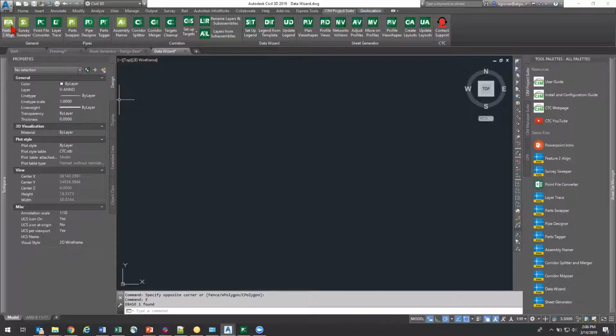So all these light green tools, these are our free tools. So we can see in the expanded suite, we got a few more of those back for free. Survey Sweeper is now going to be a free tool. Part Swapper, as part of our pipe design workflows, that one's going to be free. And then Assembly Namer and Feature Line to Alignment, those were free before.